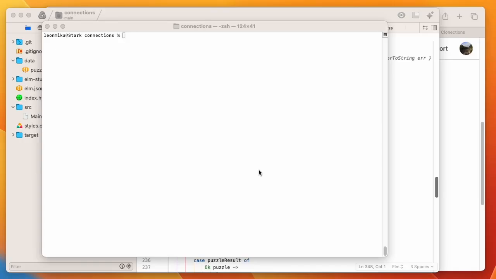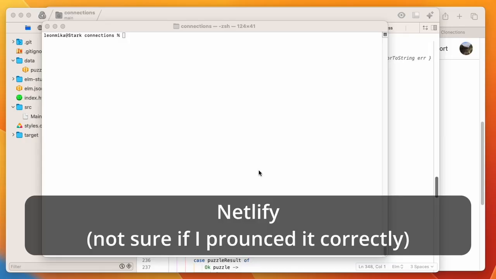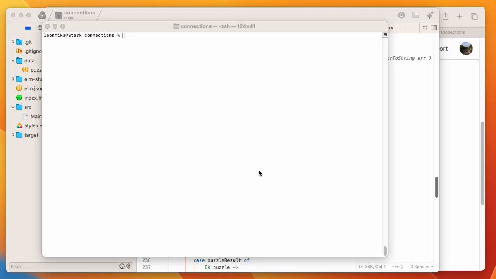Okay, so in this video I am going to work on getting this Connections Elm project hosted onto the web. So what I'm going to do is push this, basically use Netlify to host this and get it built into JavaScript into a site distribution and basically hosted using Netlify.